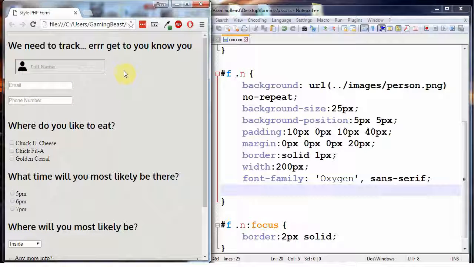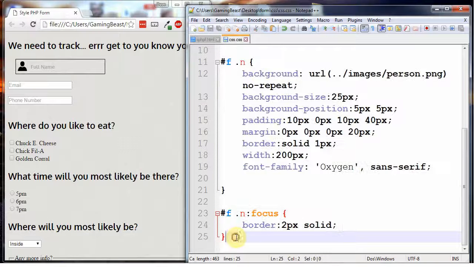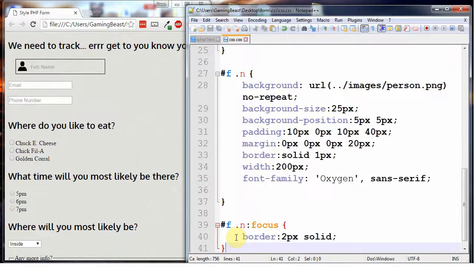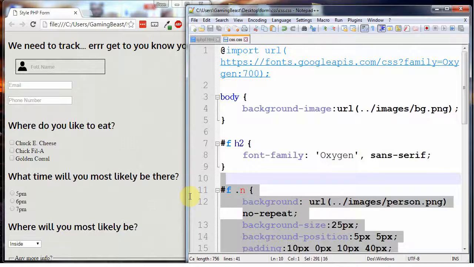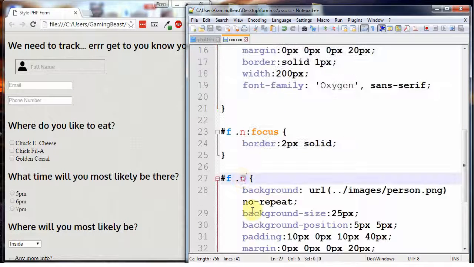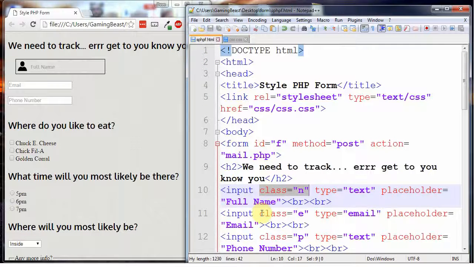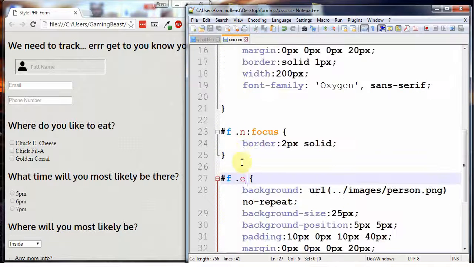All right, so now the email and the phone are going to be really, really similar. So I'm just going to copy and paste these. We'll just do one for now because, by the way, I copied everything, the focus, those two. The form with the ID of F and then class N and then the focus. So all I got to do is change this now to email. And remember if we come back here, we had it with class of E. And this is class of P, which we'll get into in a minute. But class E, so period, class E.